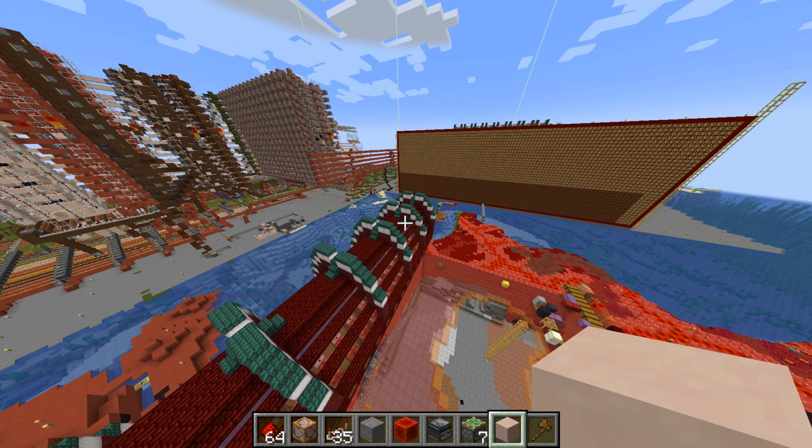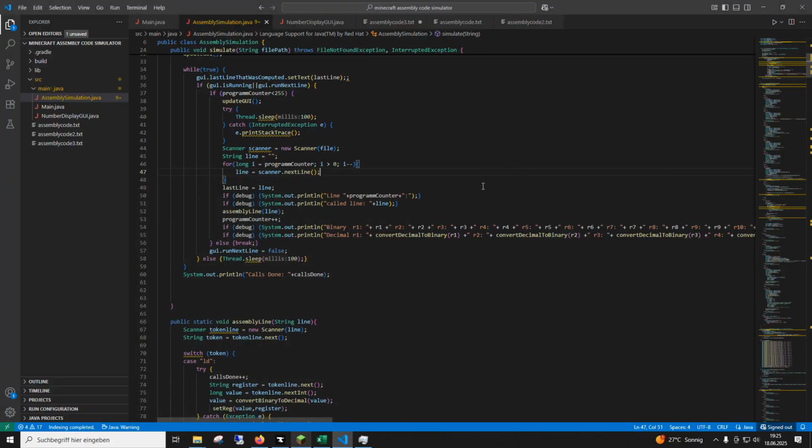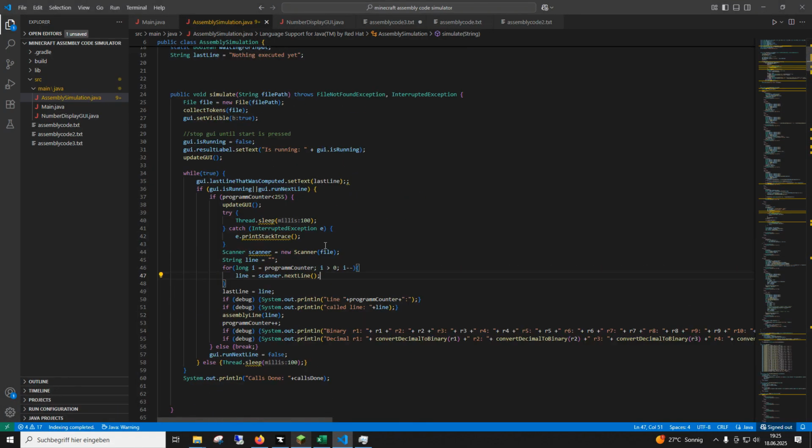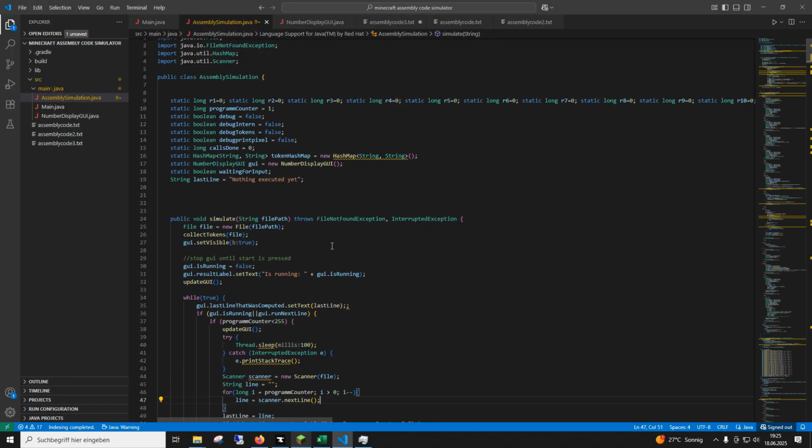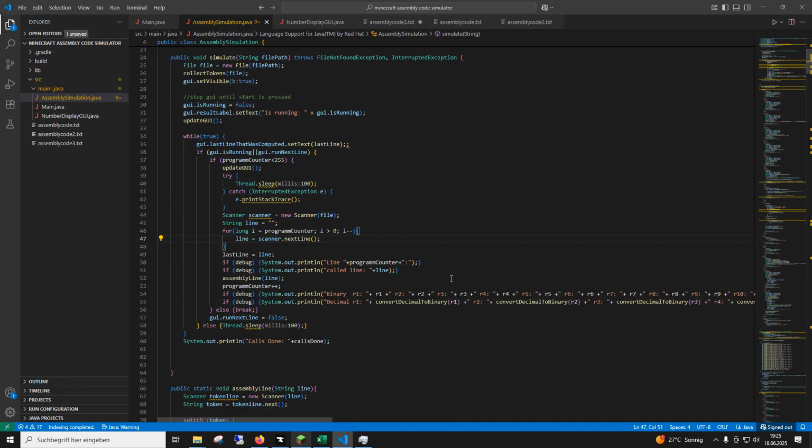If you are building your own redstone computer in Minecraft or just want to simulate the functionality of a computer, it can be very helpful to write a little simulation program that simulates the functionality of a computer.